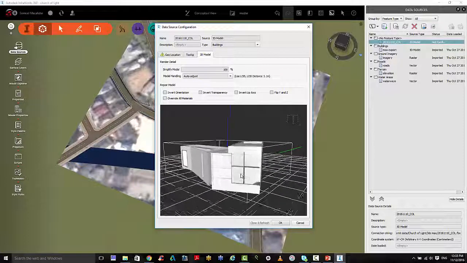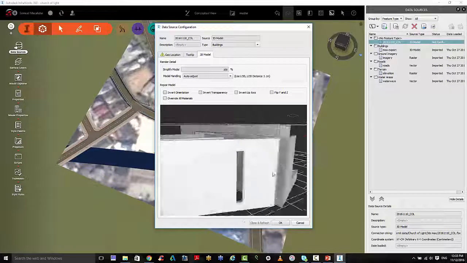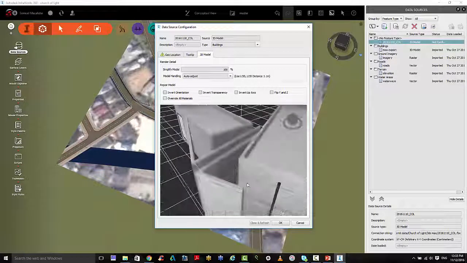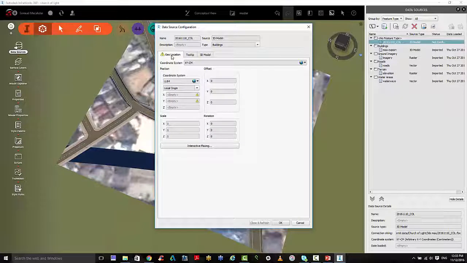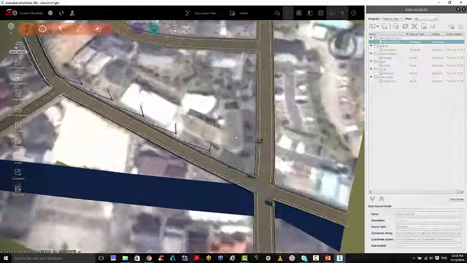So here it is. This one was from 3ds Max, and we're going to place it inside of our InfoWorks environment. And by doing that, you can actually work with real-world coordinate systems with other applications. We just want to keep it simple. We're just going to go interactive placing and pick a location on our plan.